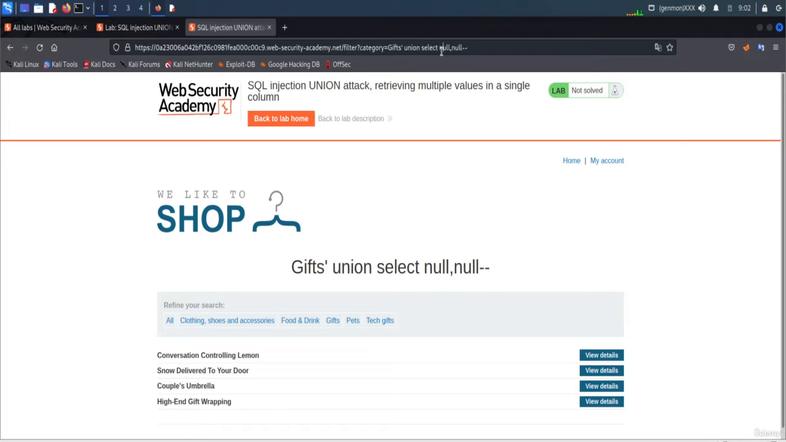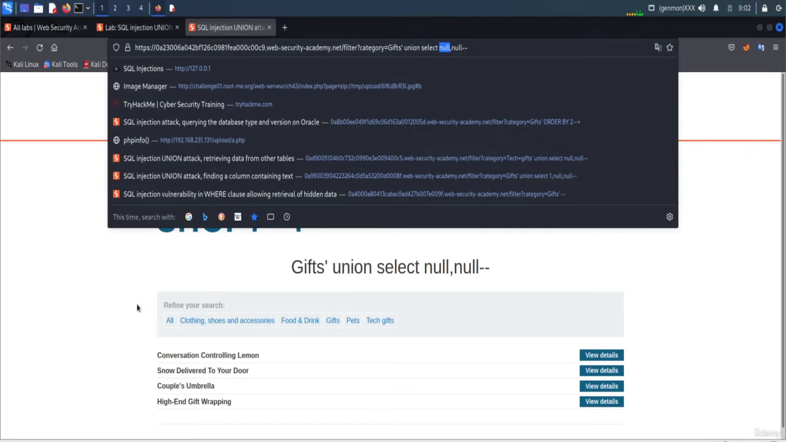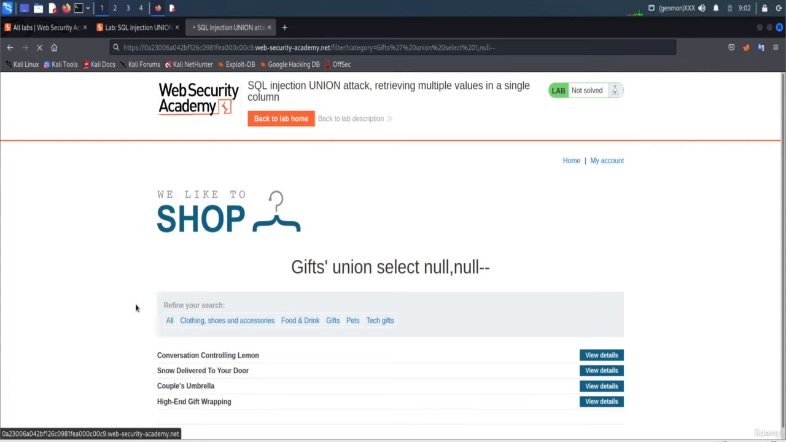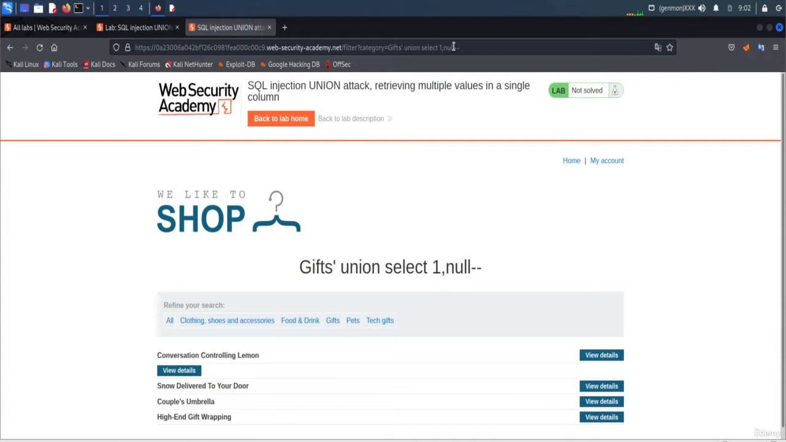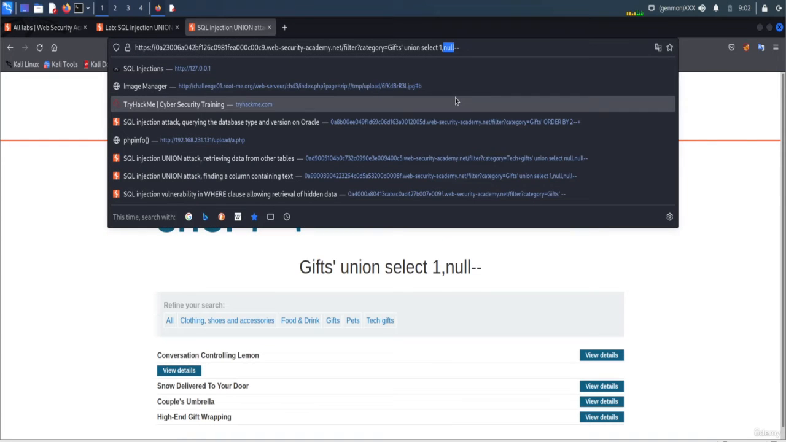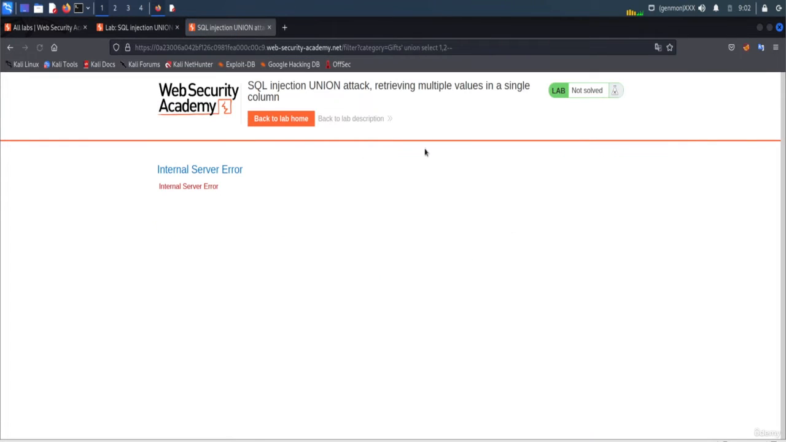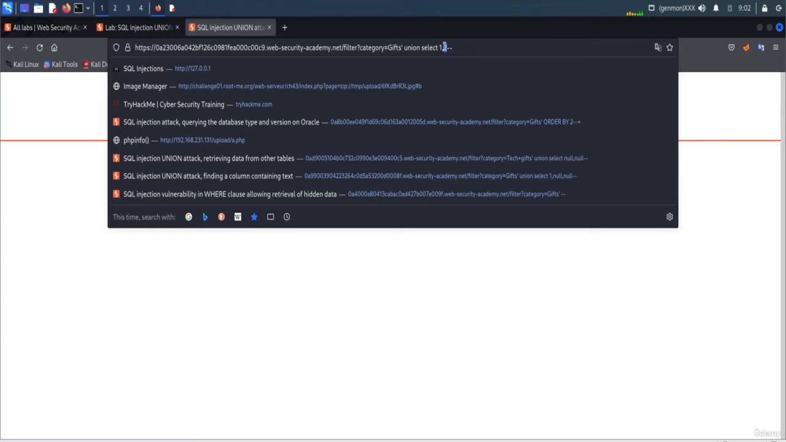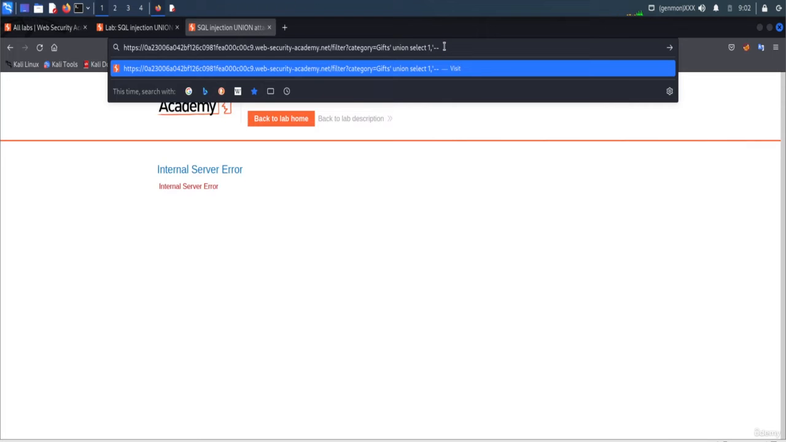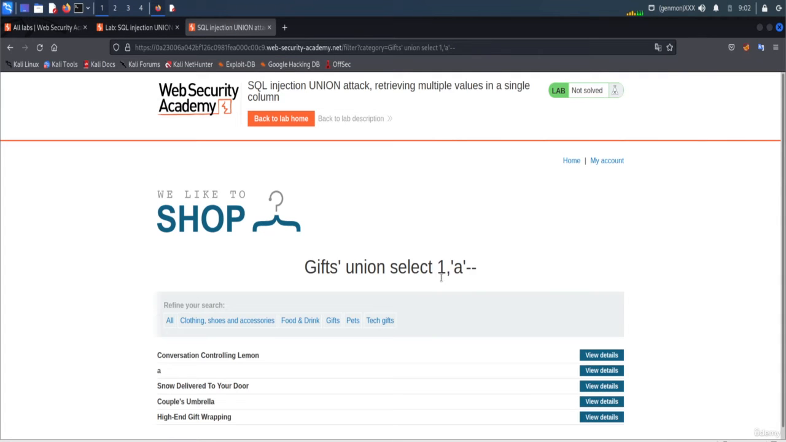Okay, let's check the data type of the columns. If I type in one, yep, this is an integer. If I type in one, two, let's say, no, this is not an integer. Let's type in a string, and you can see the second one is a string. So we are going to use the second one to get the data here.